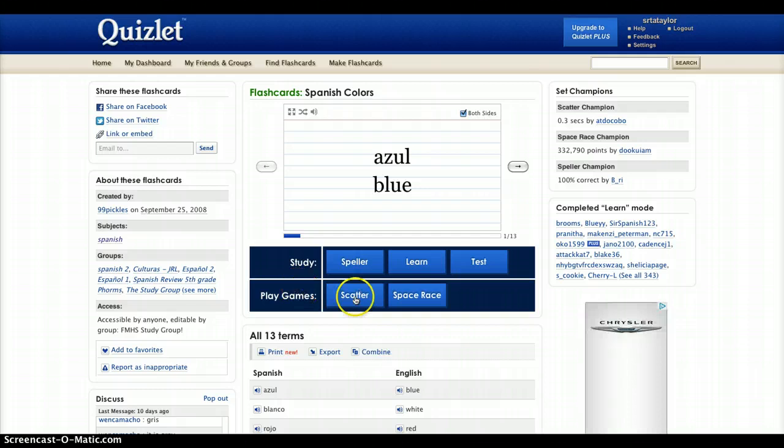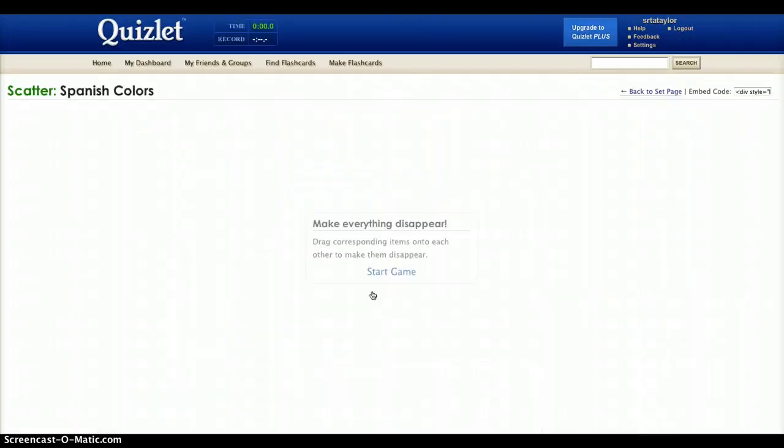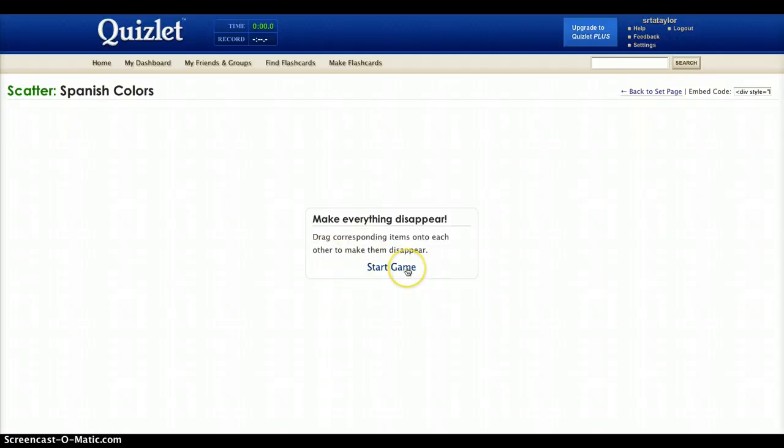Moving on to the games. In Scatter, students must drag the Spanish or English word over its English or Spanish counterpart. If their combination is correct, the word will disappear off the screen. If it is not, then it will not disappear off the screen. As you can see here, the object is to make all the words disappear.